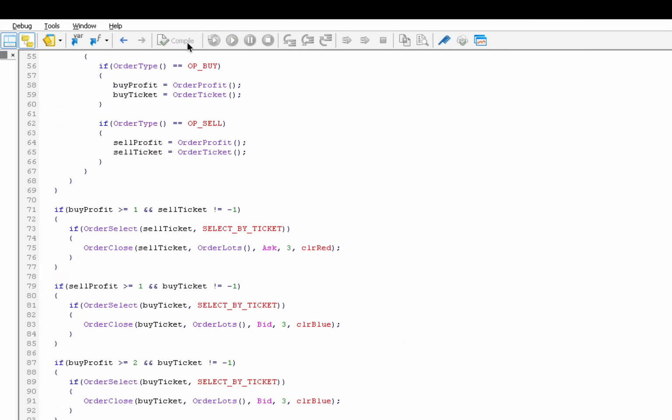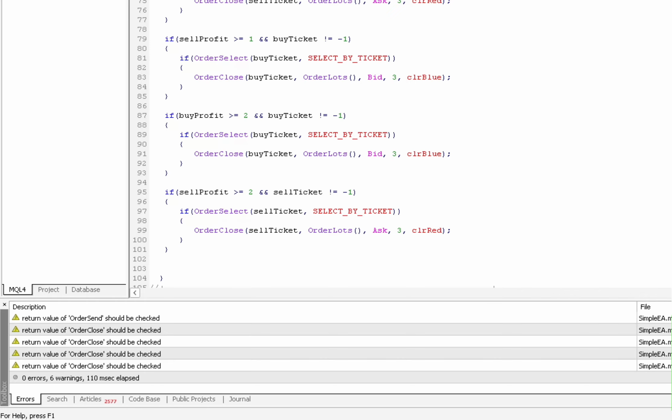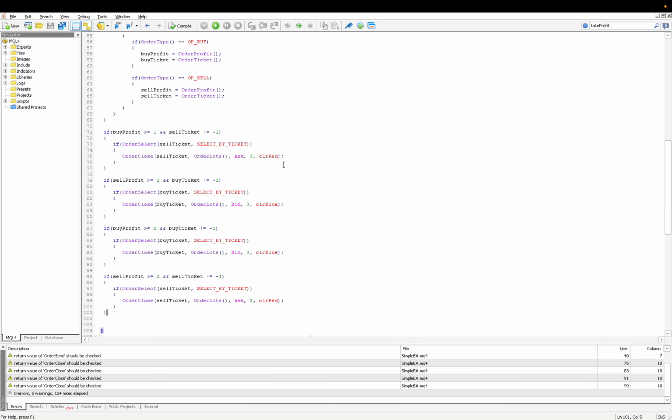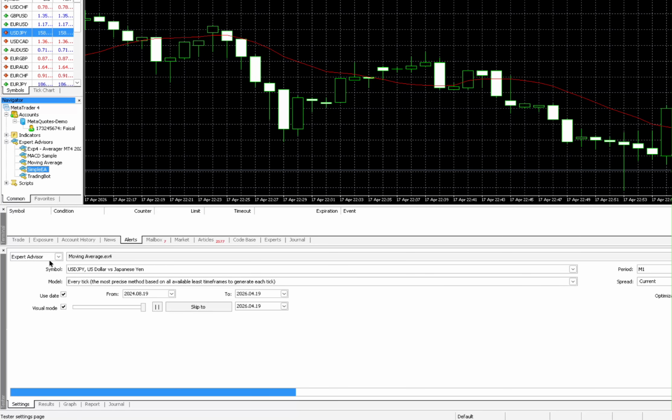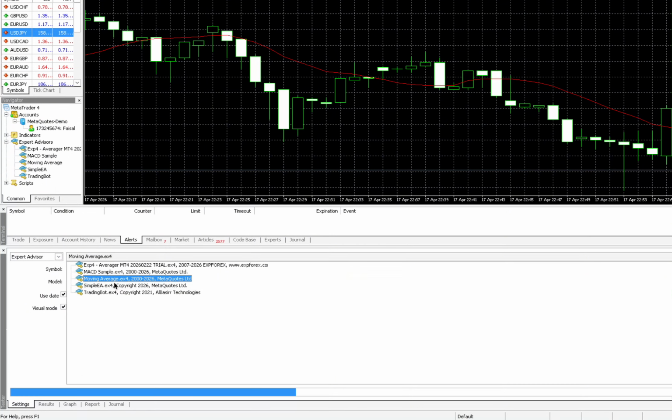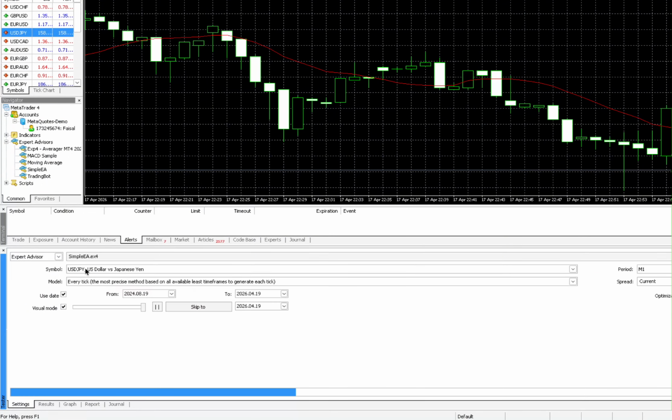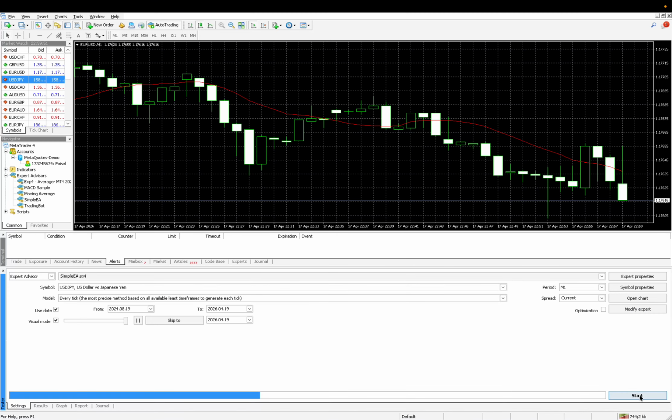Let's compile our code. There are no errors. Alright. Now let's test this expert advisor that we have just created. Open the strategy tester, select expert advisor, and select your expert advisor with the name Simple EA. And we are using the symbol USD/JPY. We are using the data from the past 2 years, and we are using it with the visual mode. Let's start this strategy tester.